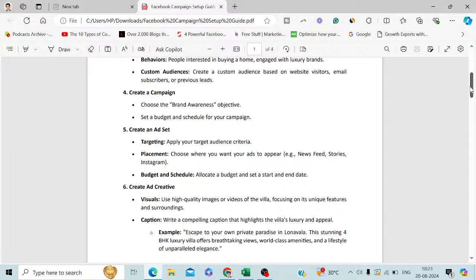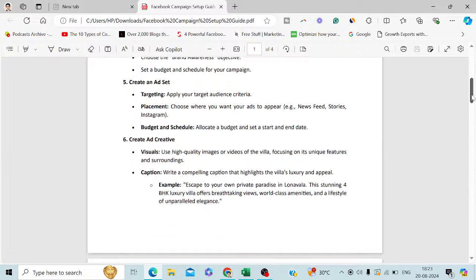Here you have to write very interesting captions. You have to write compelling captions that highlight the luxury villa and make it convincing to your target customers. This is important. For example, we wrote: escape to your own private paradise in Lonavala. This stunning 4 BHK luxury villa offers breathtaking views, world-class amenities, and a lifestyle of unparalleled elegance. This is what you can do here.